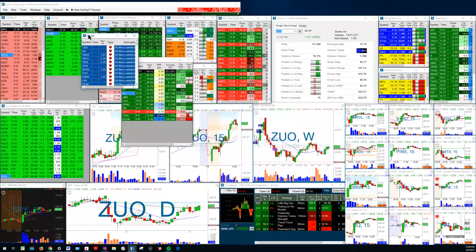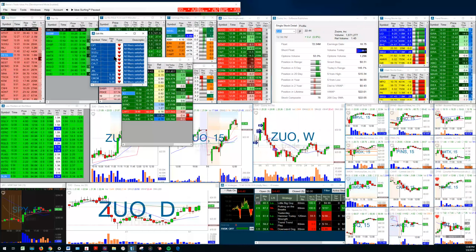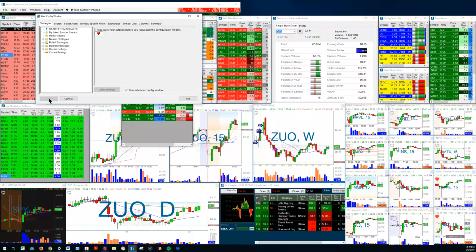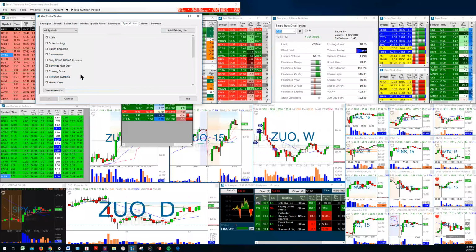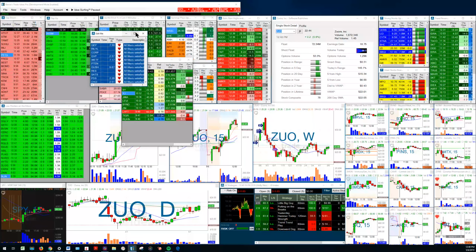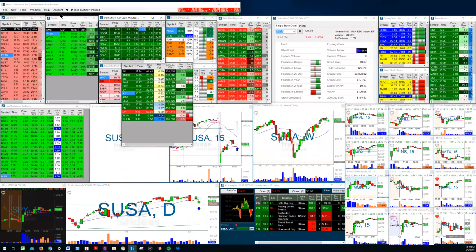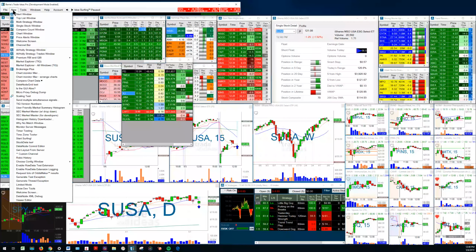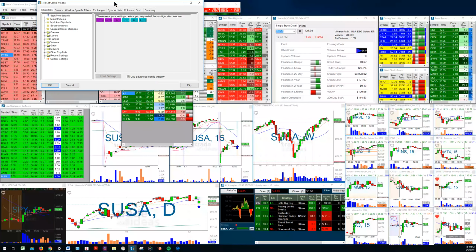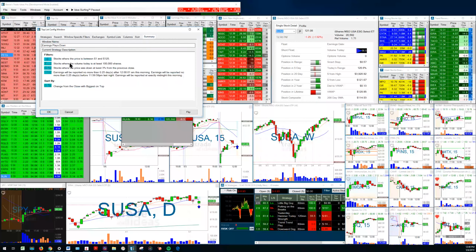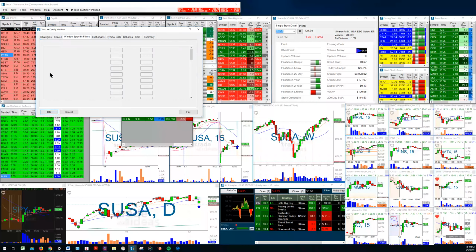Okay, so I've got a brand new window. Again, you've created your alert window you want to monitor. So then you right click, configure, symbol list, create new. Are you doing a top list? Okay, well, let's do a top list then. Doesn't matter. It's the same principle.